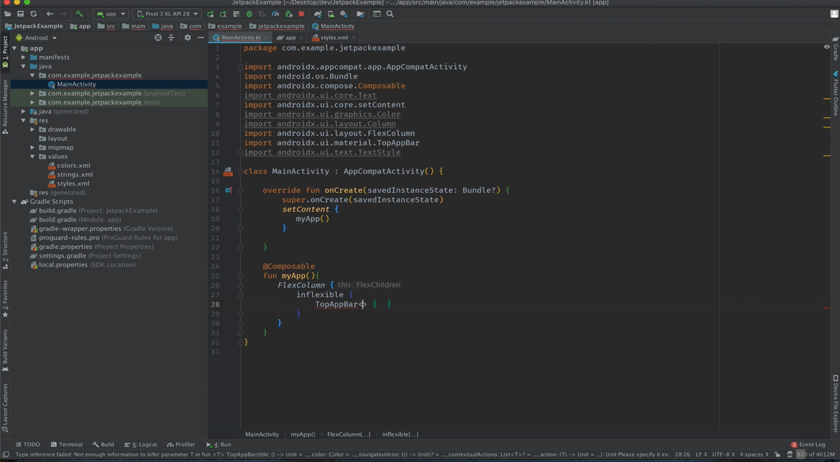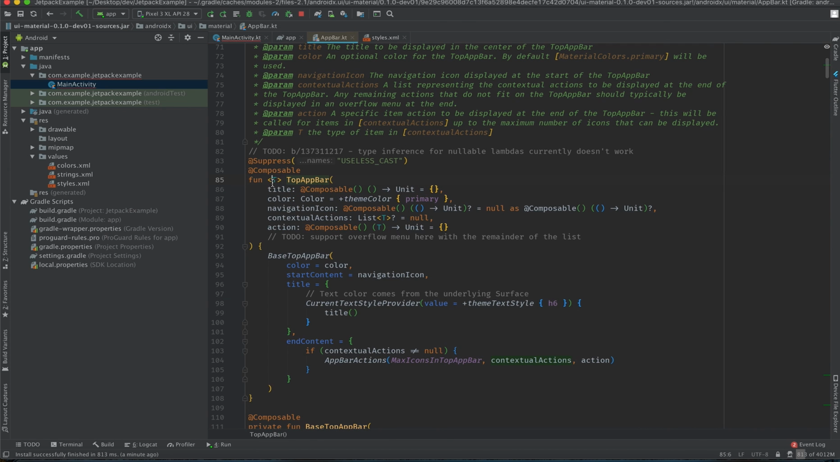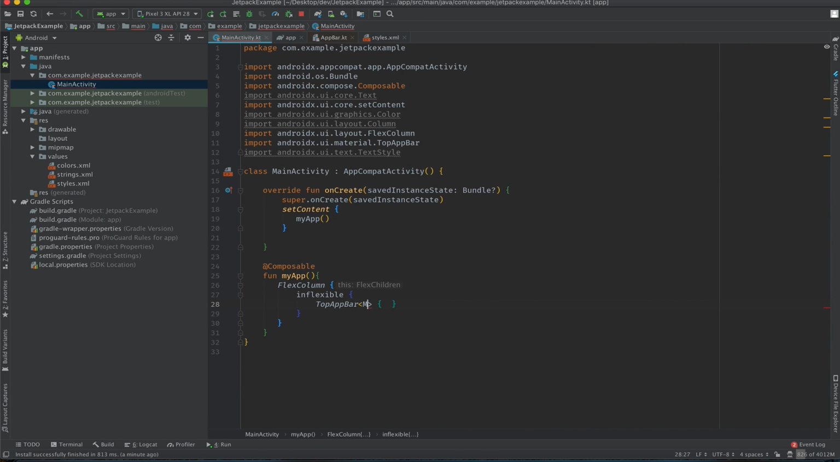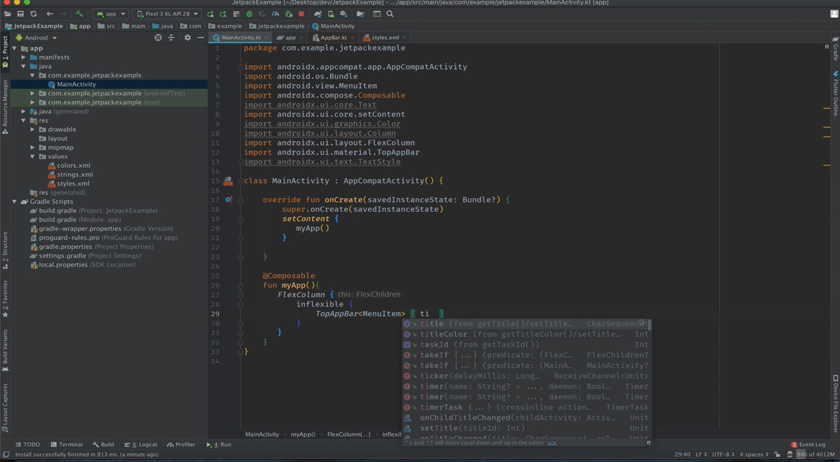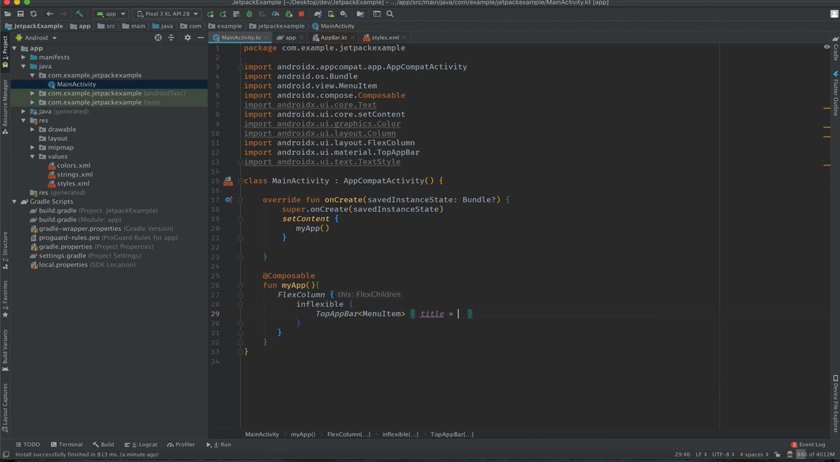and then we have to specify its generic type. So if I open it, you can see it takes a generic T, and then we have title, color, navigation icon, and all those properties which we have already seen in Flutter. So I'm gonna say, let's say menu item, and here I can use this title, and in the title we are going to use text, and we are going to say Jetpack Compose.